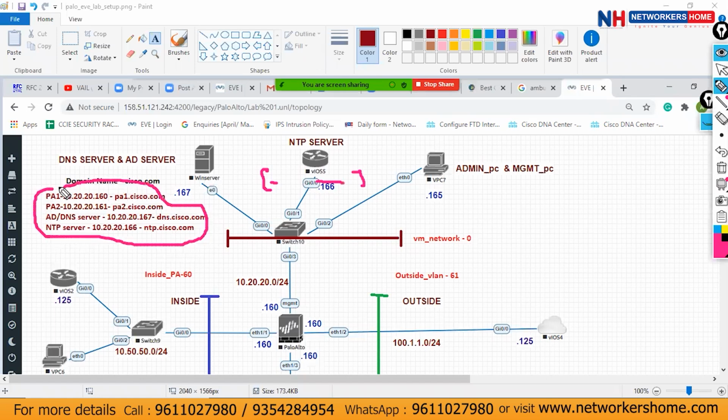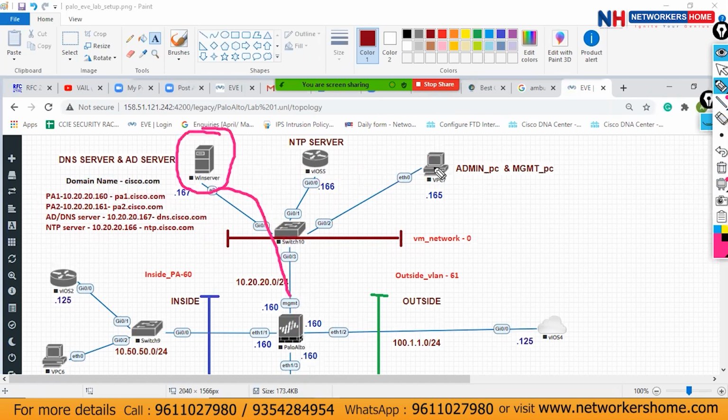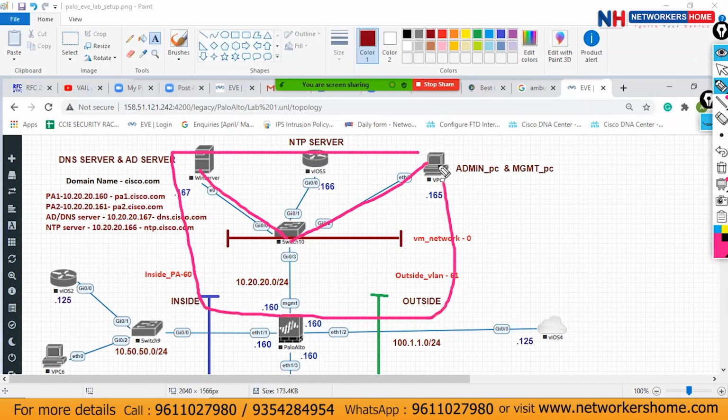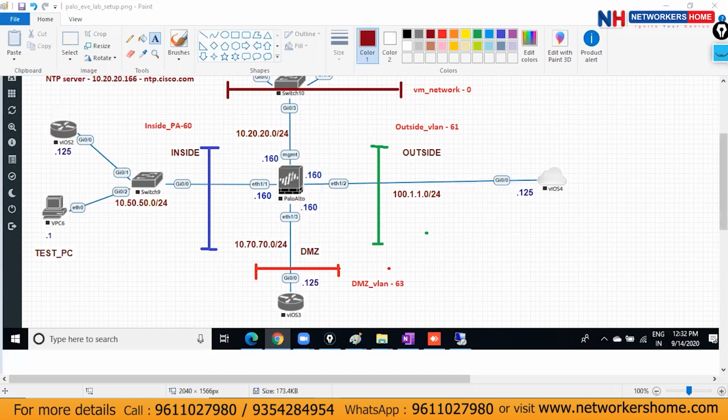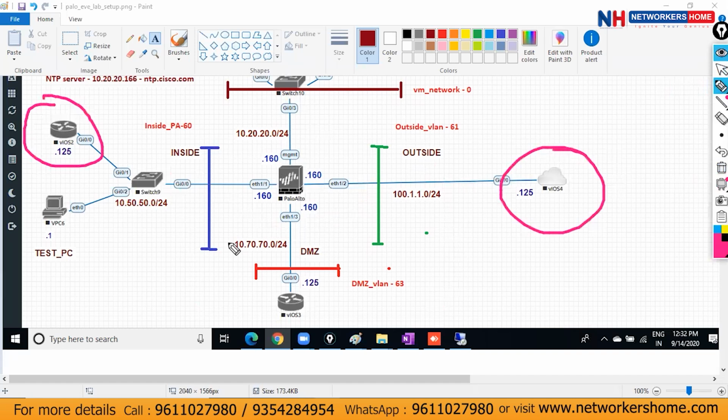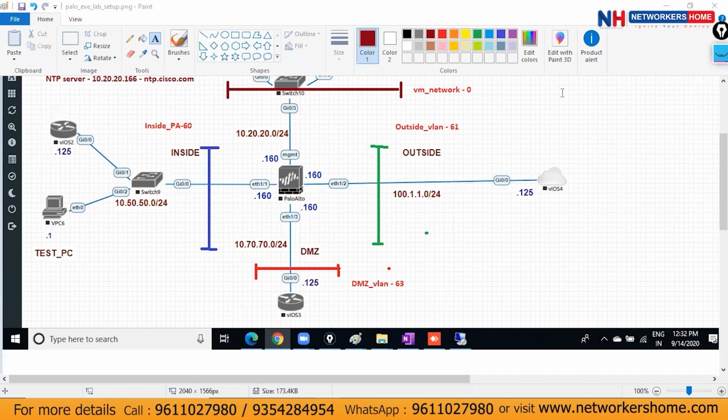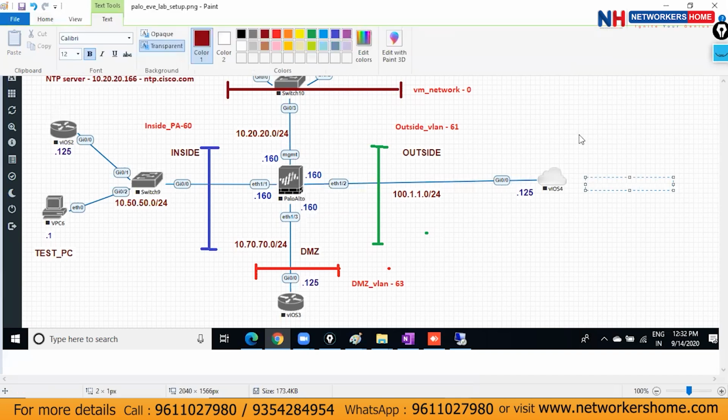Once the domain is configured, we have to try to ping all these things from here. Because this server also we have to keep in the same VLAN, since all these devices should be part of the same VLAN. After that, we have to configure the inside router, then the outside router, then the DMZ router. What we have to configure on these routers, we will discuss later.